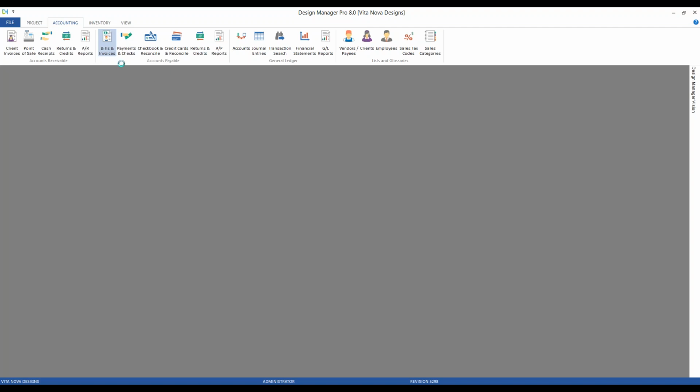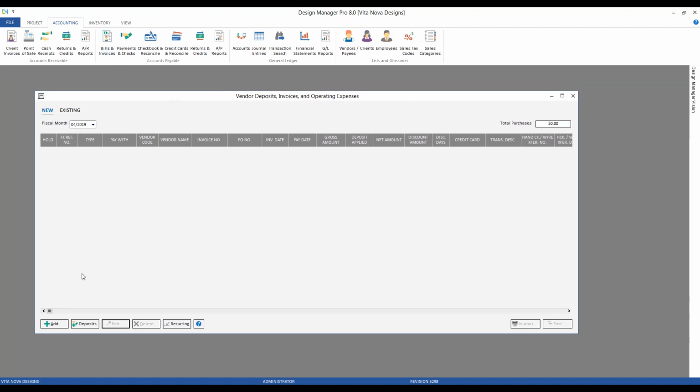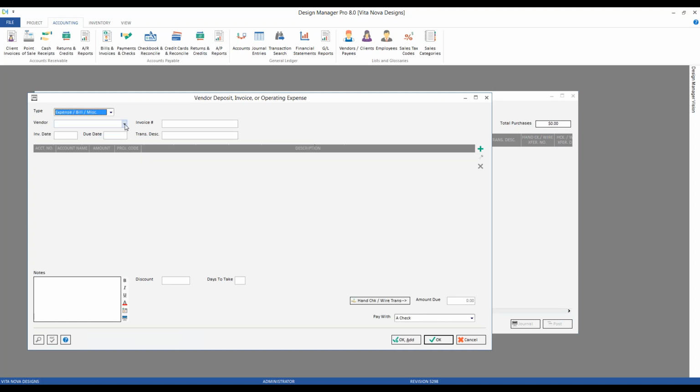So I'd go ahead and go to my bills and invoices under accounts payable. I'd add a new one, expense as we saw before, and I have that taxi and parking vendor. Perfect. We could say this was parking 331. Put that back last month. Transaction description is the same.